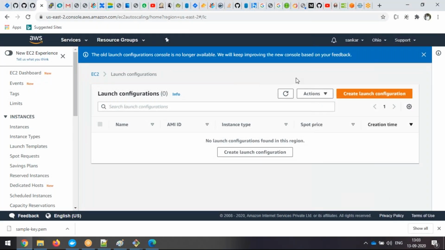Right. So now, as of now, no configurations exist. So I'm going to create my new one. Create launch configuration.